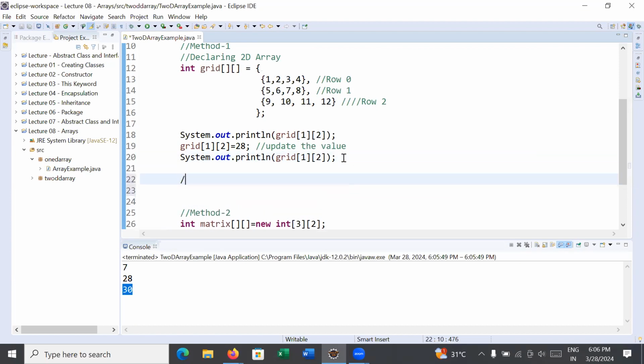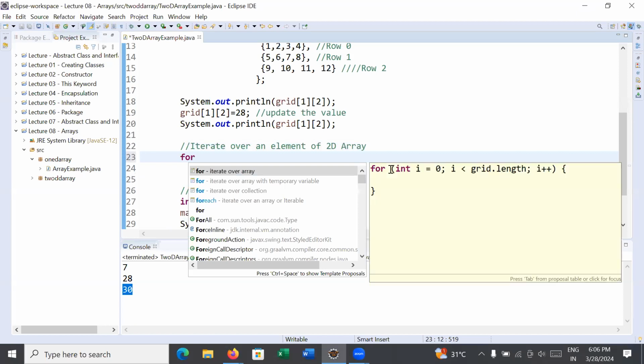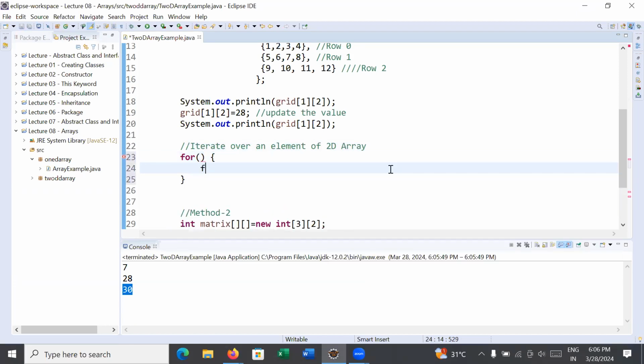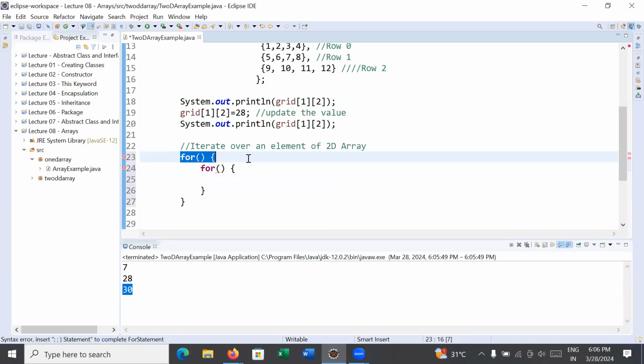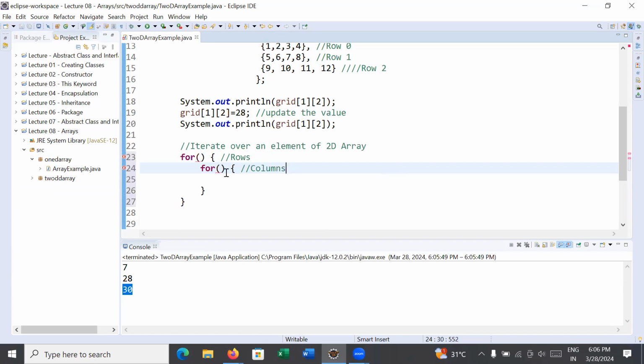So for this two-dimensional array, how to iterate over an element of a 2D array? Here you will use a nested for loop. One loop, the outer loop, will be for the rows, and the inner one will be for columns. So the outer loop counts how many rows are present.